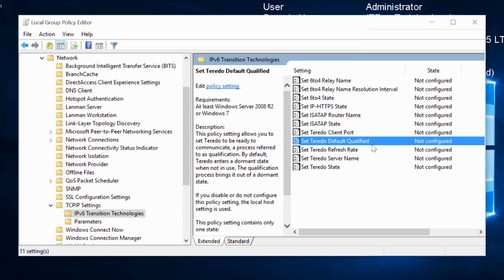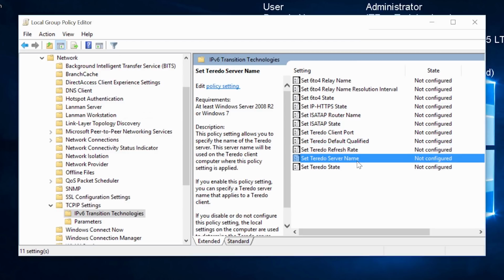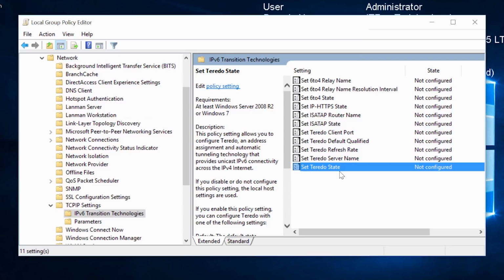The next setting is Set Teredo Default Qualified. This setting allows the Teredo client to automatically become ready. If this setting is not configured, the Teredo client will enter a dormant state when not in use. The next setting is Set Teredo Refresh Rate. This setting configures how often the client will send a router solicitation packet to the Teredo server. This essentially refreshes the IP address and the UDP port mapping used by the client. The next setting is Set Teredo Server Name. This setting configures which Teredo server the client will connect to. The last setting is Set Teredo State.